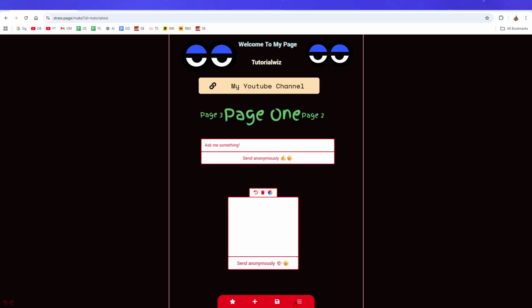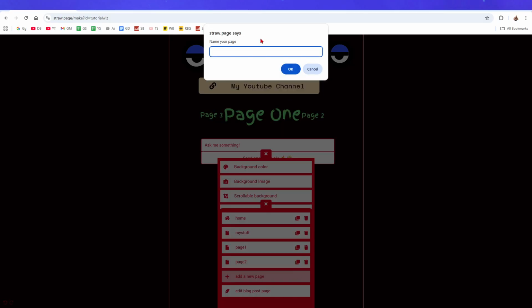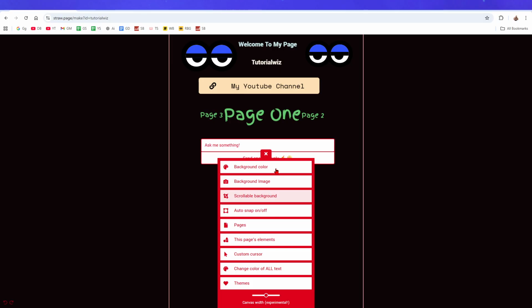Now from here, we want to click on the three horizontal lines and click onto pages, and you can see all your pages are going to appear like so. So I've got page 1, page 2, but I haven't put in the page 3 yet. So click onto add new page. Now I'm going to type in page 3, like so, and click on OK, and that's going to add that page in.